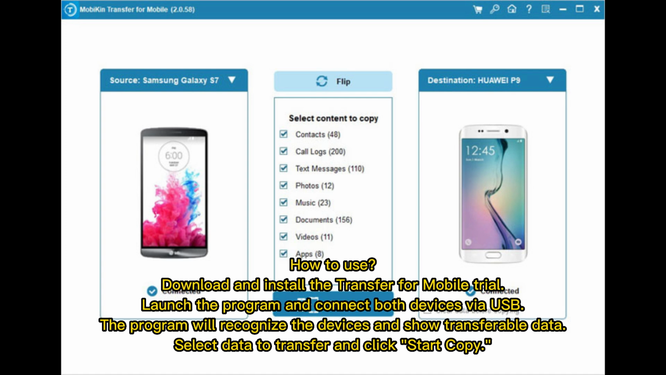Download and install the Transfer for Mobile trial. Launch the program and connect both devices via USB. The program will recognize the devices and show transferable data. Select data to transfer and click Start Copy.